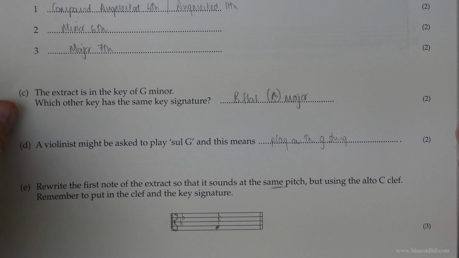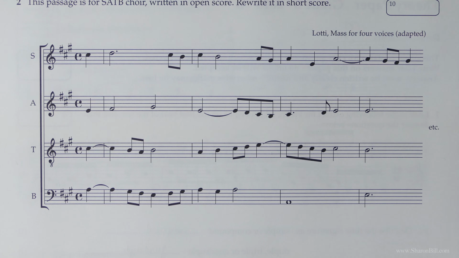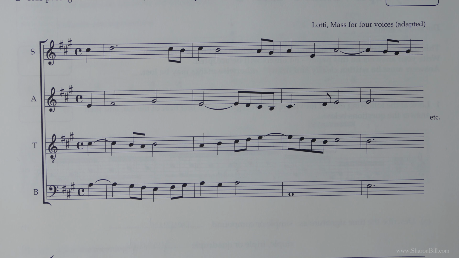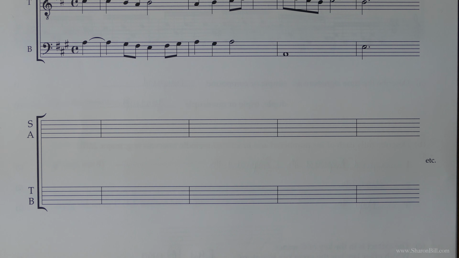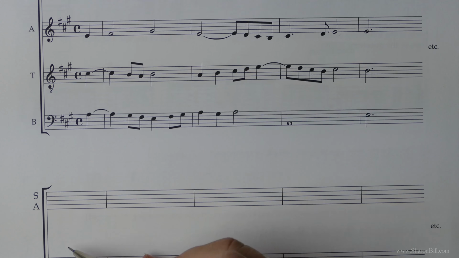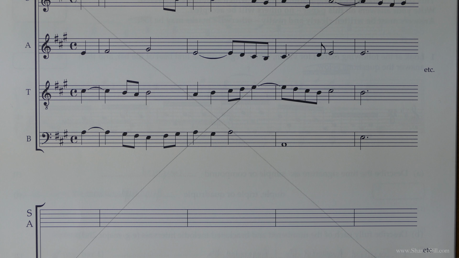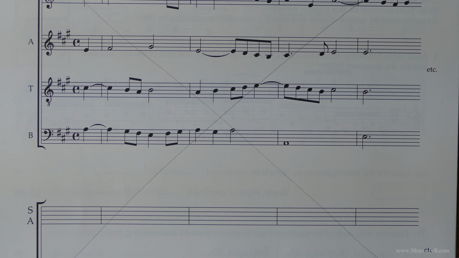So if we just turn over the page, if we just have a quick glance at question 2, you'll see that this is voices for chorus, rewriting it in short score. Now this question is no longer part of the 2018 onwards revised syllabus. We're not required to do this choral scoring, and so we're just going to skip that video entirely and move on to the next question. So we'll look at the next question in the next video.